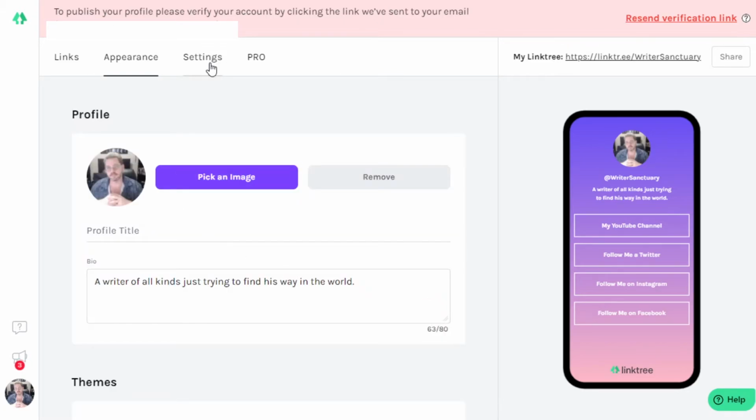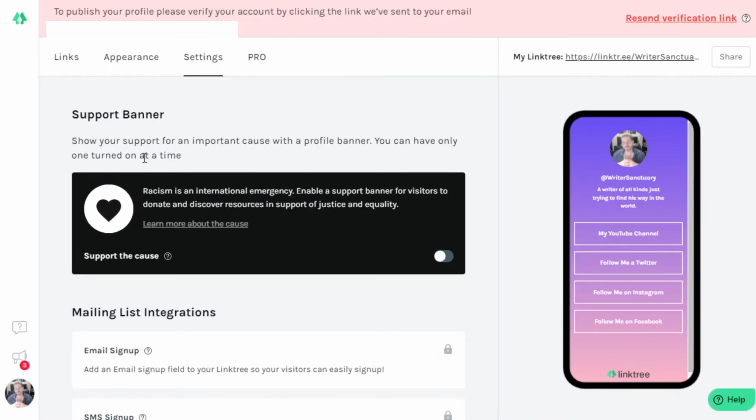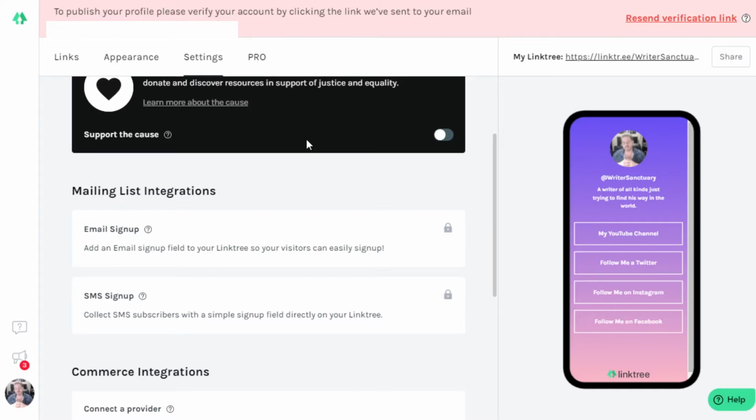Settings. Support banner. Show your support for an important cause with a profile banner. You can have only one turned on at a time. Well, I might do that later because there's a lot of charities I support, but for the gaming things, maybe I might have to make one of these for Colorado Plays.